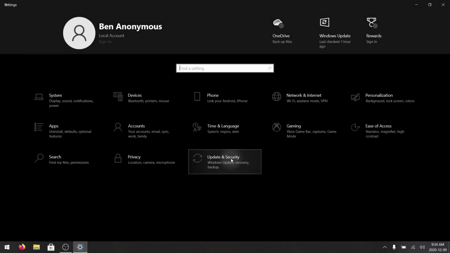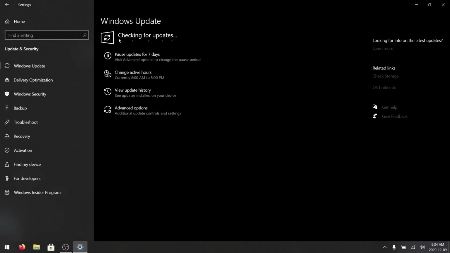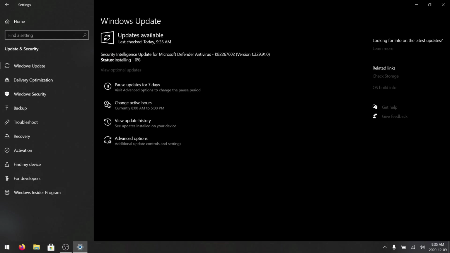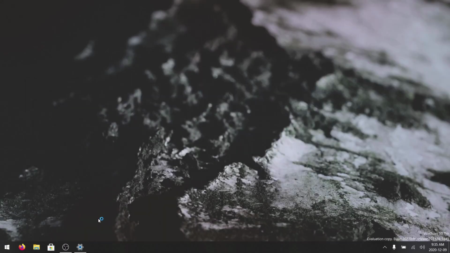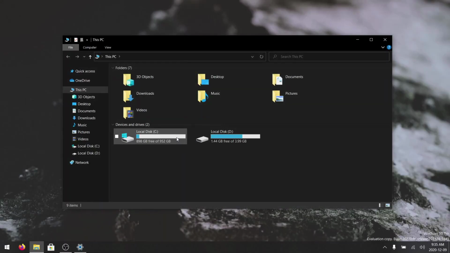Now we can go to Windows updates, and now when we search, it should find the latest updates for this, which is right here, the Windows Defender antivirus update. So I'm gonna let that go while we go back to here.